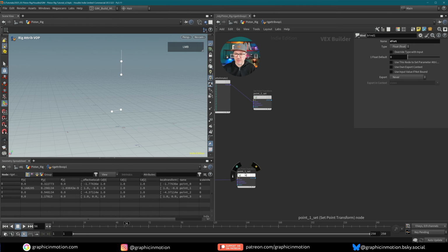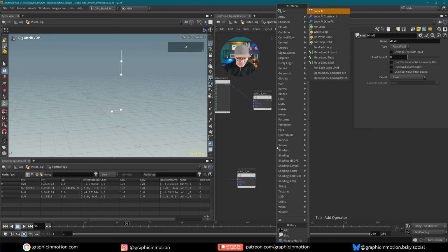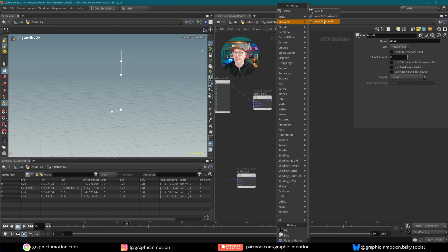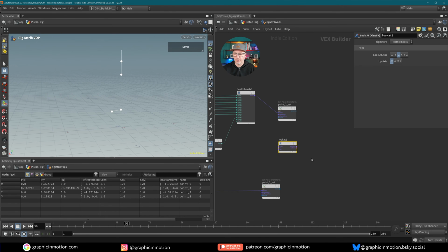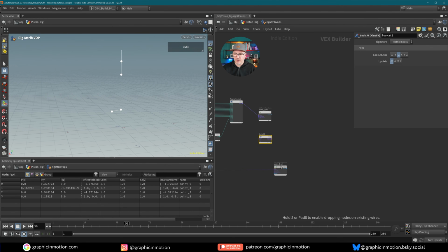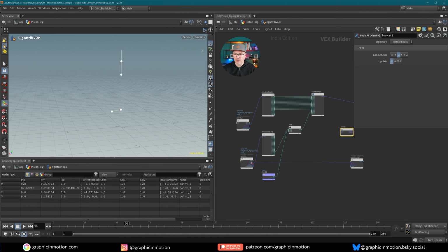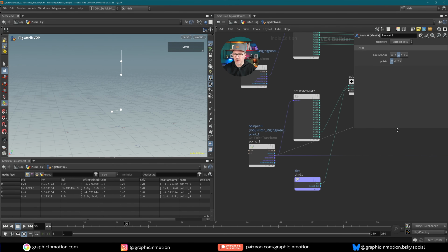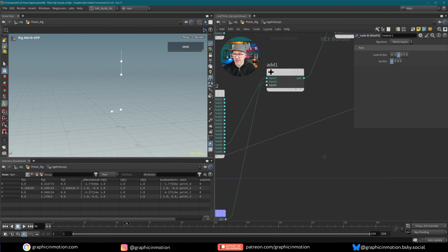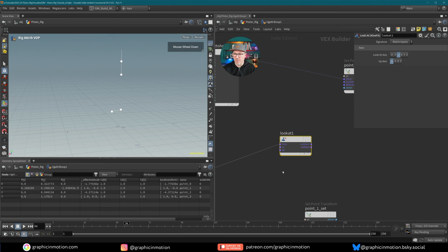To add in a look at constraint, we can also do this directly in our Vex builder here. It's pretty simple. We just take a look at constraint, and in this case, this KineFX one here. I have all my transforms that I actually need. So I have my look from, and I want to look from point number 1. So I will take this xform here, not the local one, the normal one. So let's grab the right one and put it into from. So I took this one here and put it into look from.